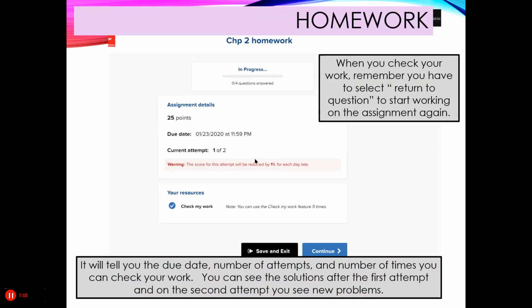Now, this is what it looks like when you see the homework. Again, you're going to see the number of points, the due date, and in this case, we have 2 attempts, but we can check our work 5 times. Now, my thing is, if you are working on a homework program and you've checked it 3 times and you don't know the answer, email me and I'll walk you through it.